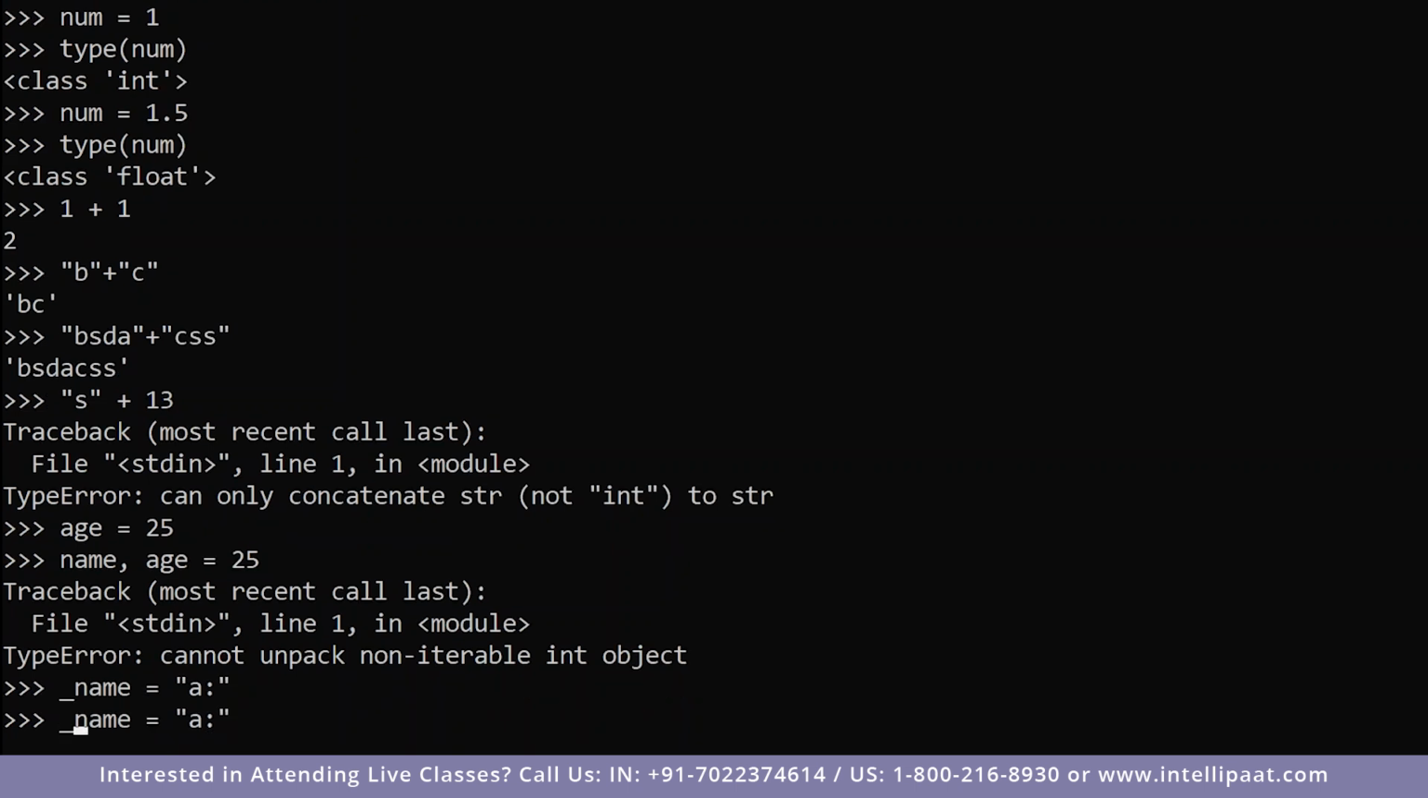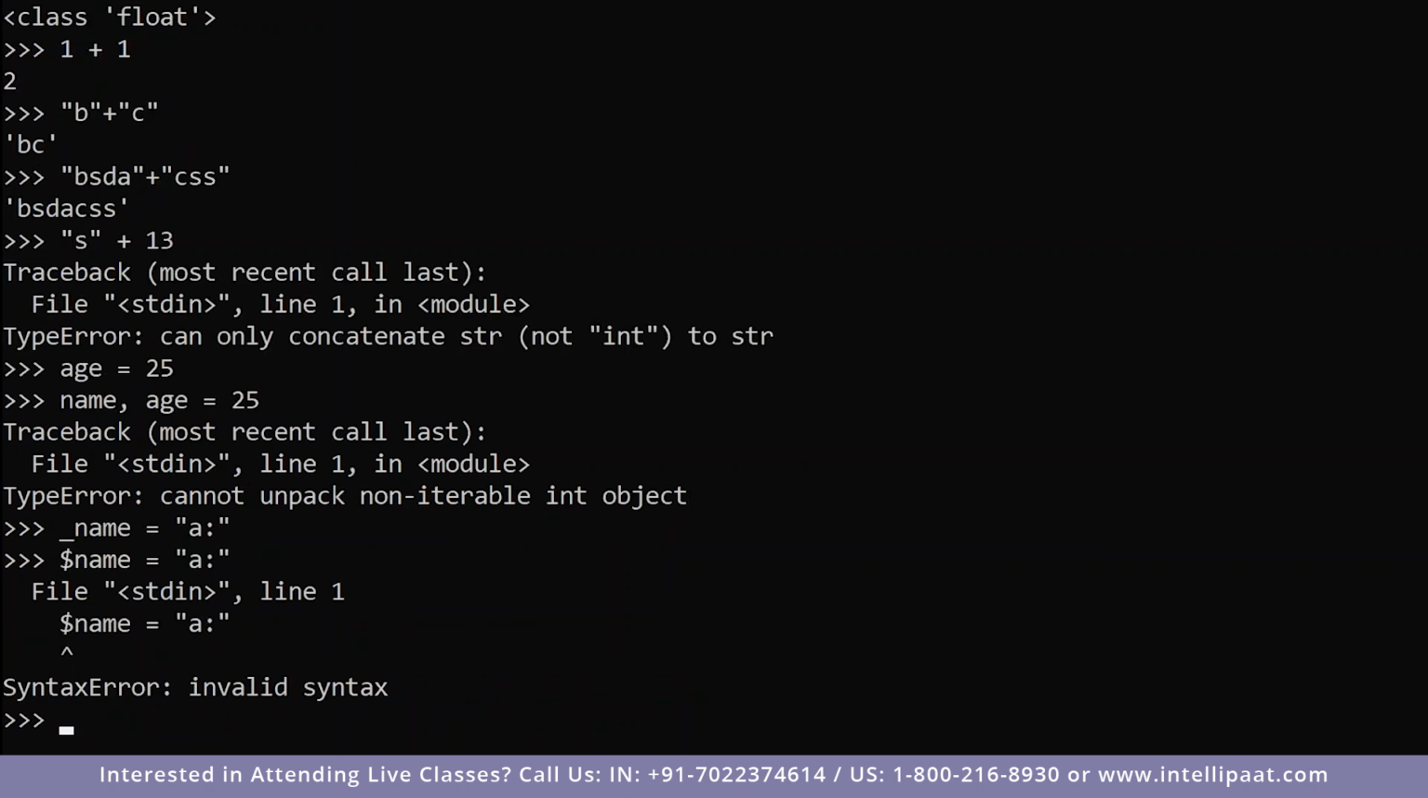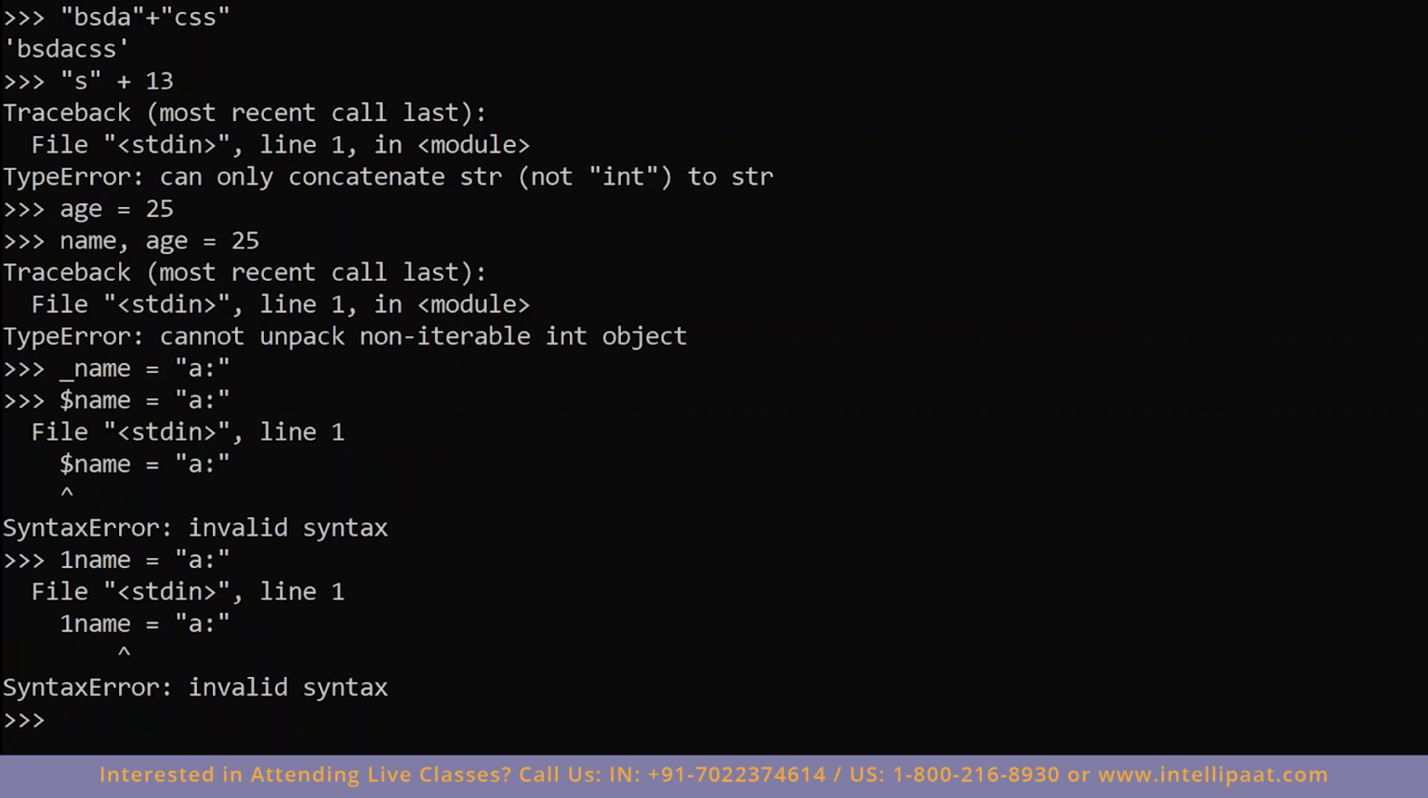But if I were to start it with anything other than underscore, let's say dollar name, or even if I were to start it with an integer number, this is also going to cause an error. So anything other than a character, which is anything from A to Z, whether it's small or big, and anything that is not underscore is going to cause an error. So always make sure that you're assigning the variable names correctly.